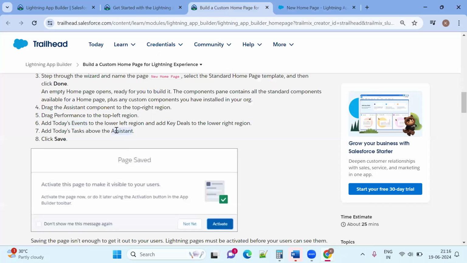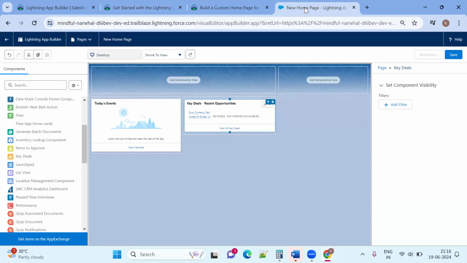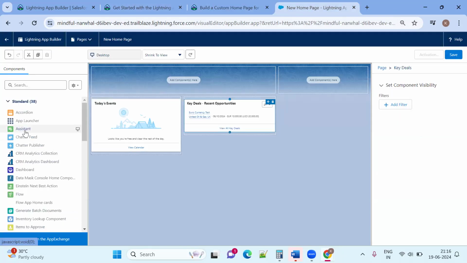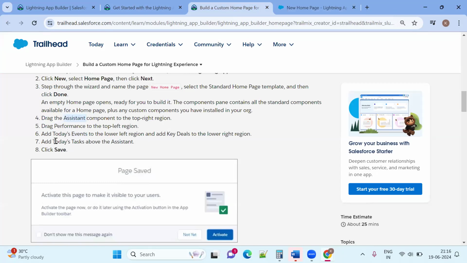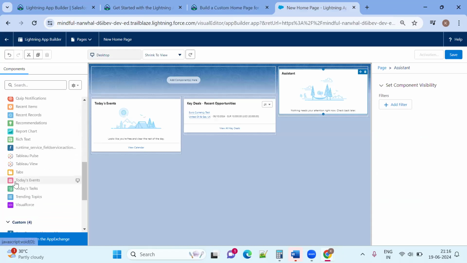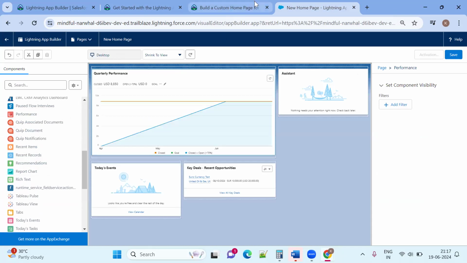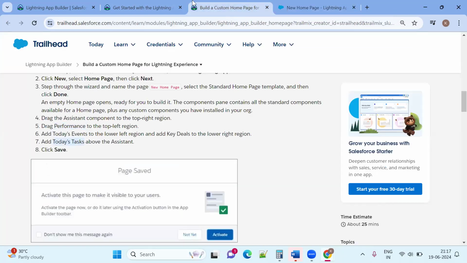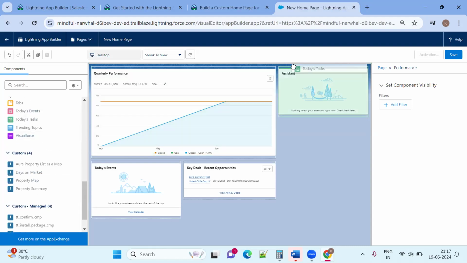Above the assistant. Where is the assistant? Okay, top right region is the assistant. Assistant top right. And then we have today's performance in the top left region. Where is performance? Performance. Then the last one they're asking is today's tasks. Today's task is above the assistant.